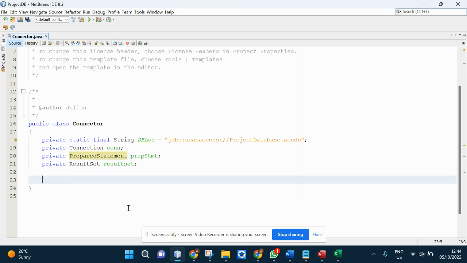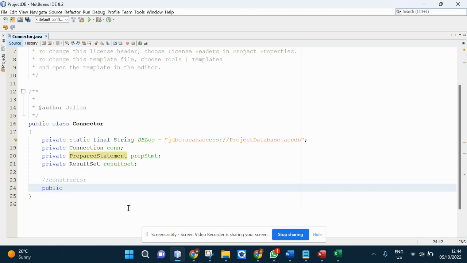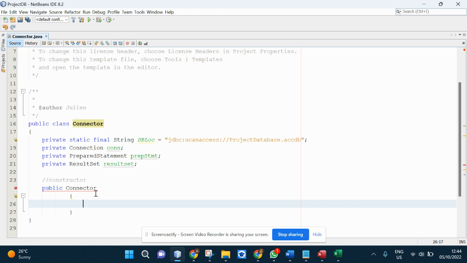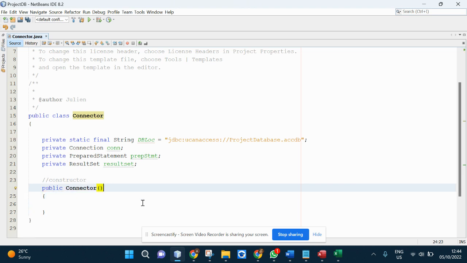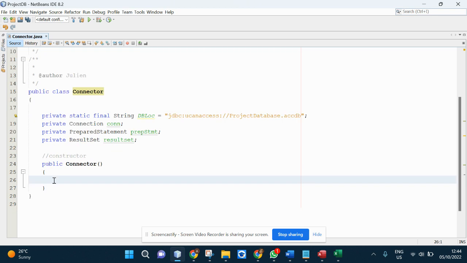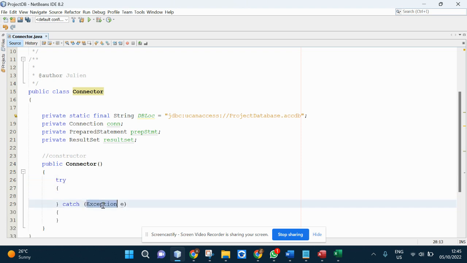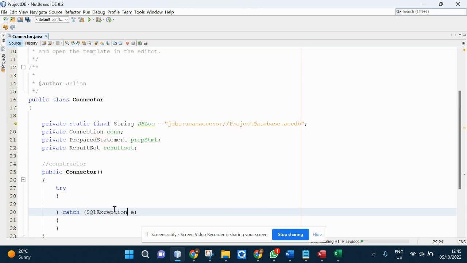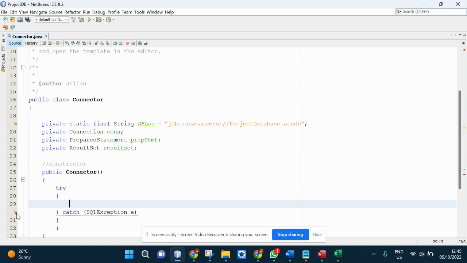Now we can move on to creating the constructor of this class. So I will call it the same name as the class, and inside the constructor, I will write the code to connect to this database. So I'm going to put a try catch block, and the exception that you want to catch here is a SQL exception, because we are running SQL queries and you have to write the code.